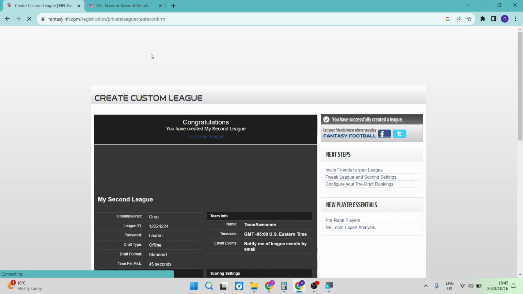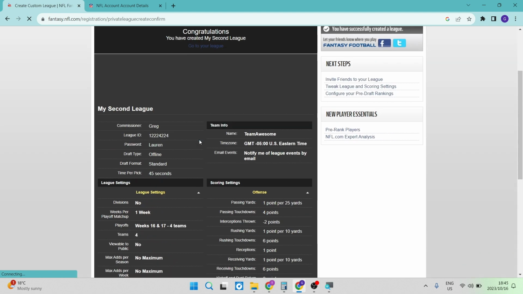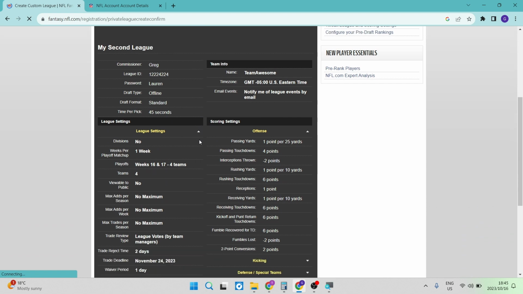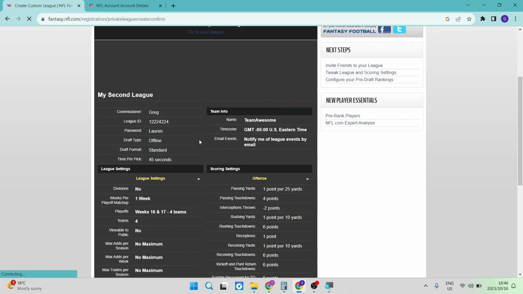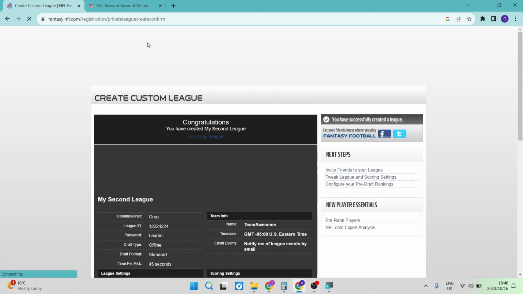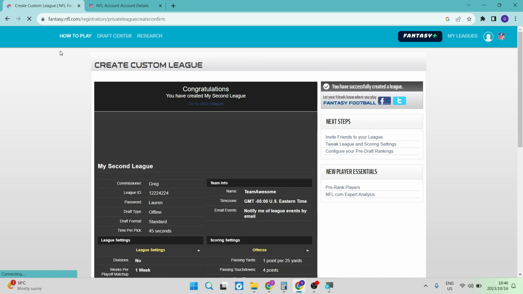So as you can see now, it says you have created your league. It gives you the name. It also gives you all of the details, such as the scoring, league, team info, and everything else right over here. So if you're wanting to create your own league, this is a way that you can go about it. The next thing I'm going to show you is how to actually join a league.